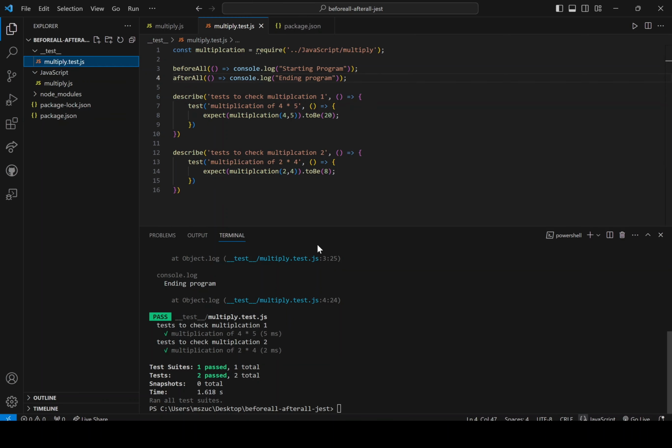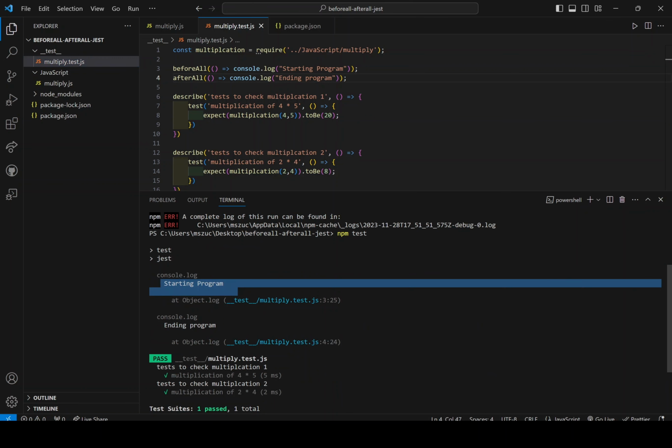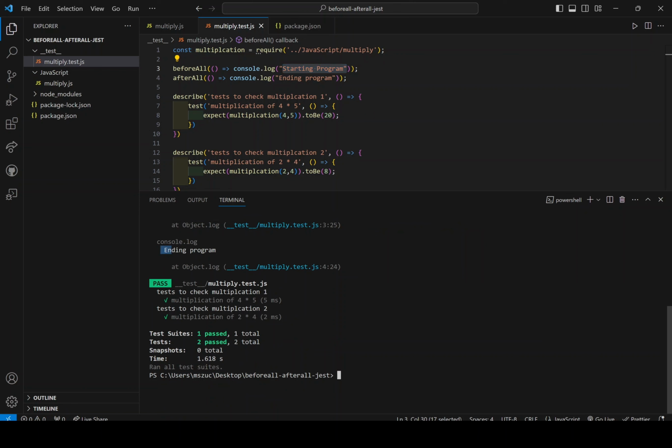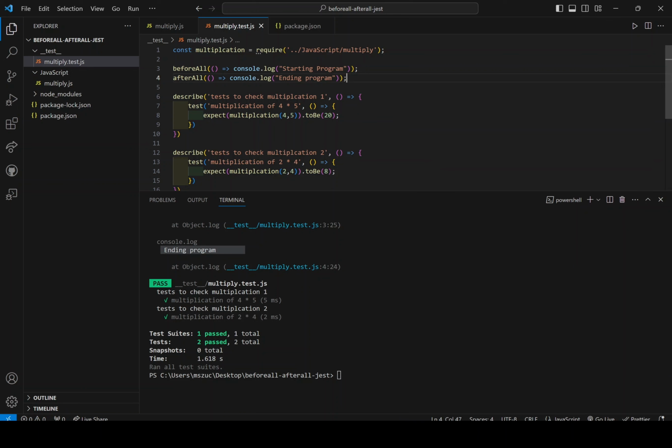And if I go back to my test.js, I'm going to scroll up here. You can see that it says starting the program, so I'm starting the program here. And then afterAll, once it's all done, you'll see that it says ending program. So once all these other tests are done, then we will run this at the very end, afterAll. So beforeAll starts right away at the beginning of the program, and then afterAll is once everything is complete in this file.